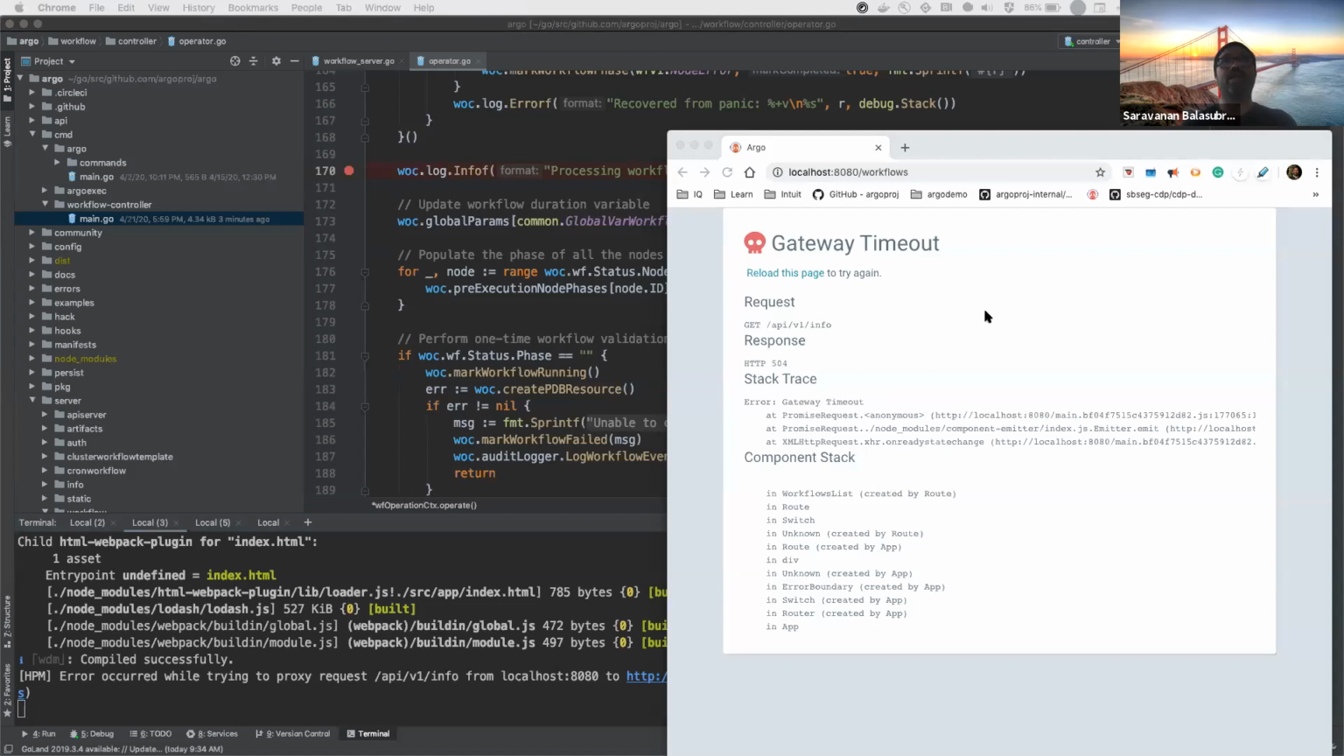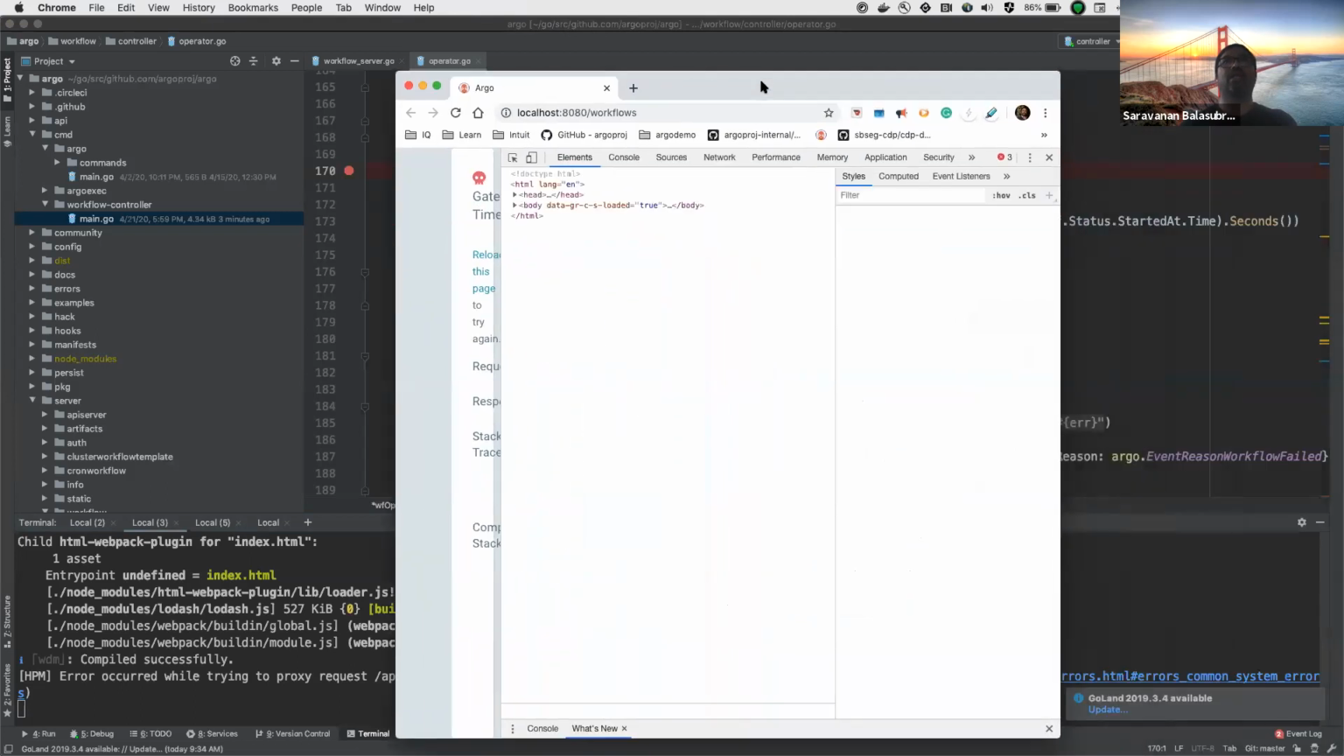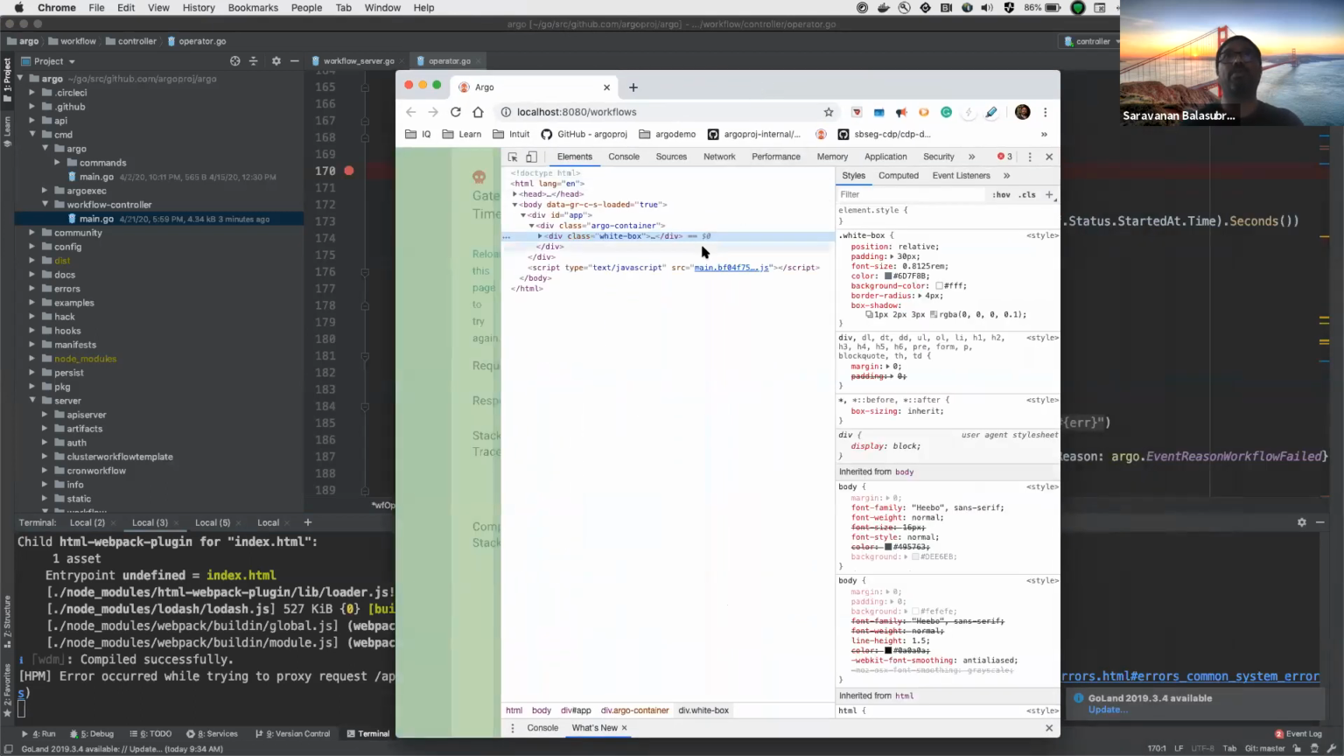Most of the UI debugging we used to do with the Chrome plugin, because the code is React code, so we used the Chrome plugin to do all the debugging stuff.